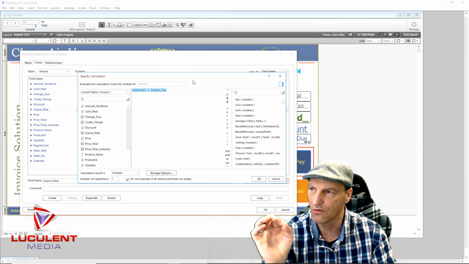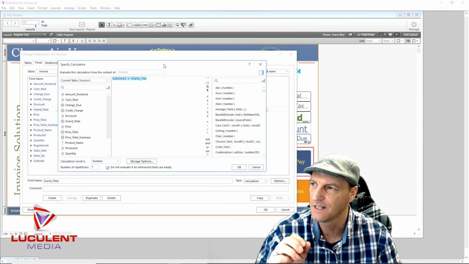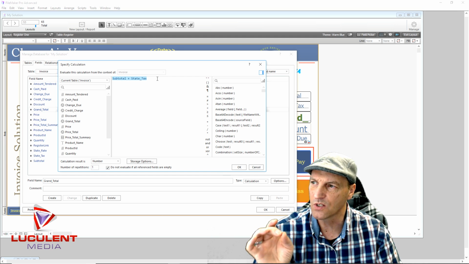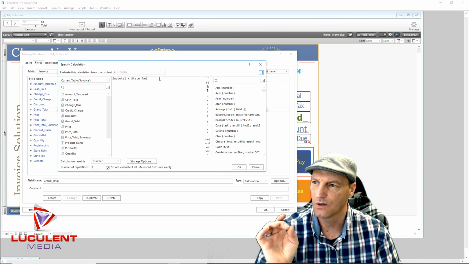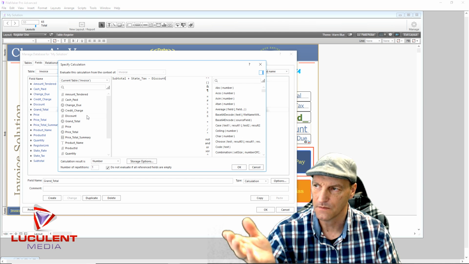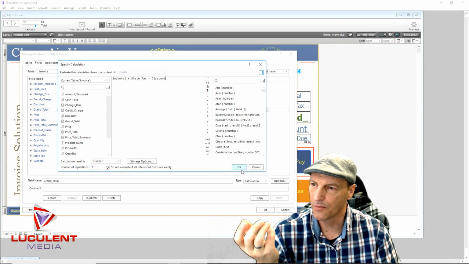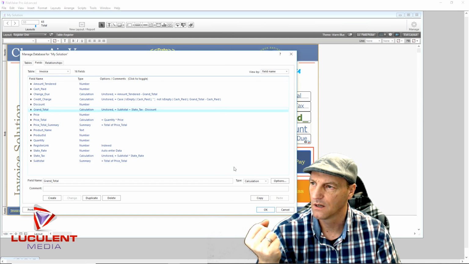Unfortunately, it won't let me move this box anywhere. It won't let me go anywhere with it the way that it's set. But in this case, all that we would have to do is have this say minus and then the discount. That's it.